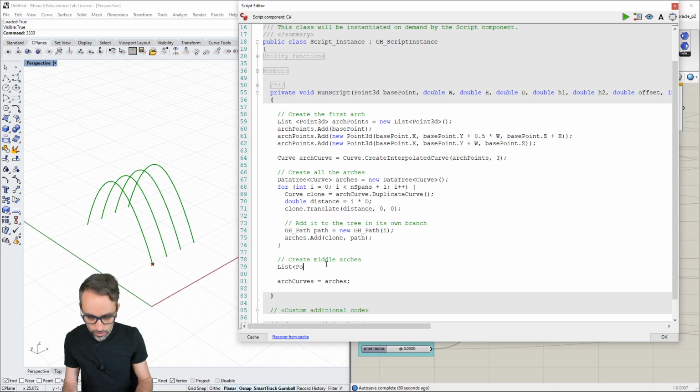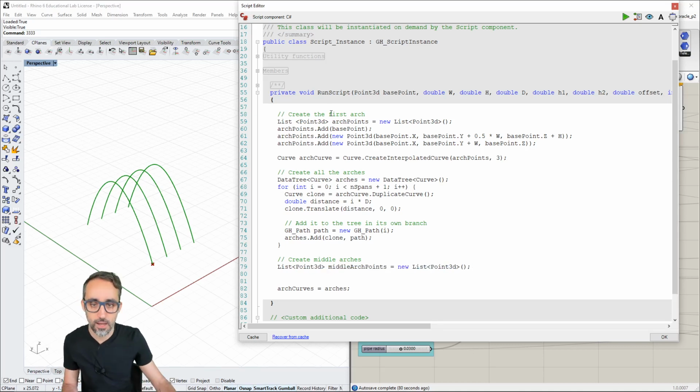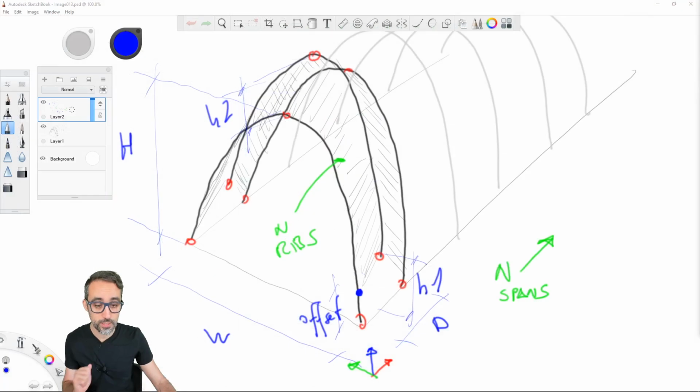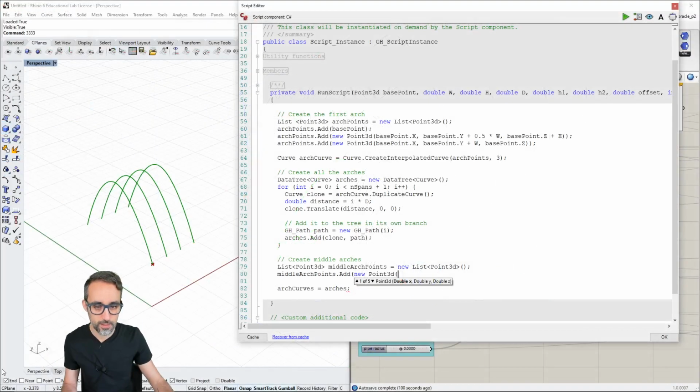So I'm going to create a list of point3D objects. I'm going to call it middle arch points, and this is going to be a new list of point3D objects. I'm going to create a new point3D, and let's break this down. The x coordinate is going to be the same x coordinate as the base point plus half d. So this is going to be base point x plus 0.5 times d.